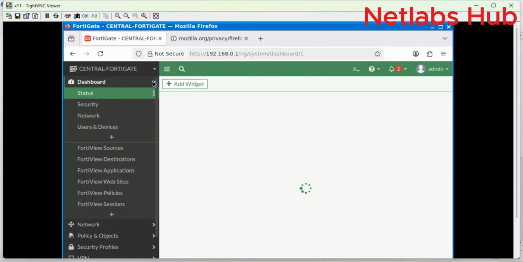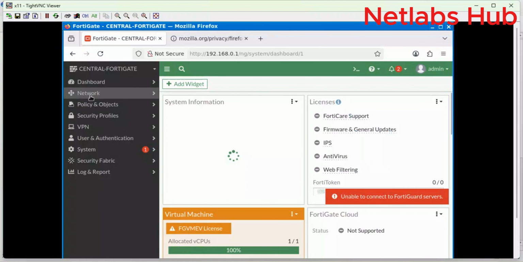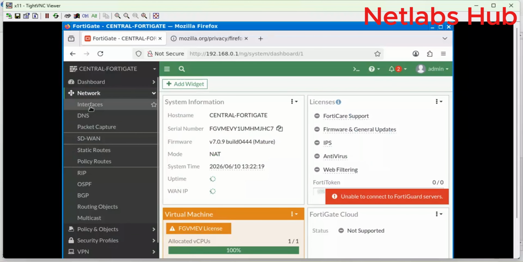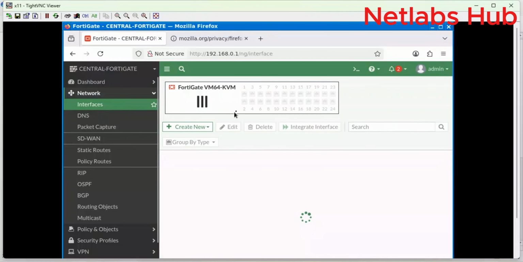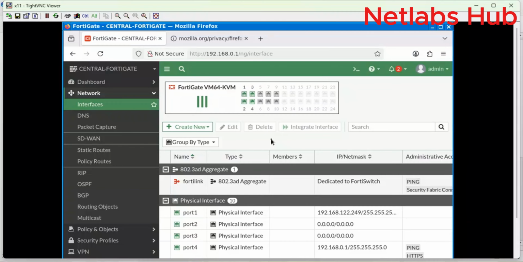On this, just a quick one, I'll go to the network section, then interfaces. On the interfaces, this is where I'm going to assign IP addresses to the interfaces. You can see that port 1 has gotten an IP address. This is a public IP address that has been assigned by the NAT or the internet.